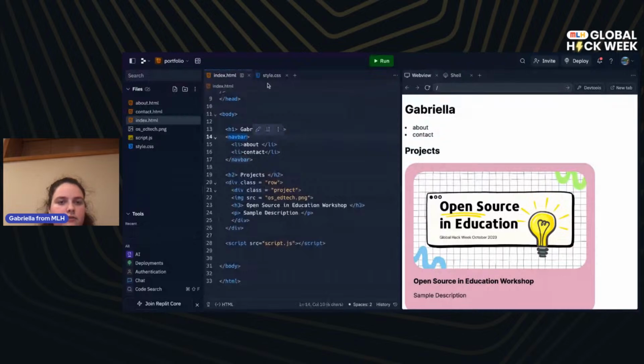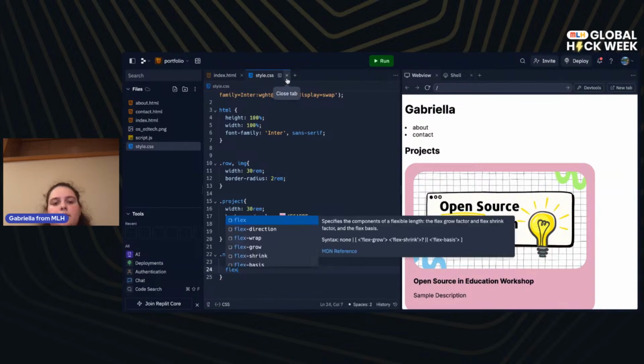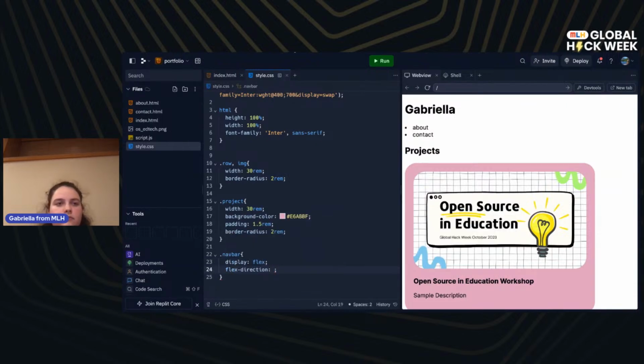So I named it navbar for the class. We'll start off by just declaring it as a flex object. And then I'm going to want to justify the content in a certain way. So this will essentially have everything to the right. So I'll do flex end.